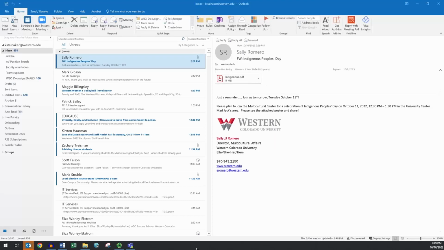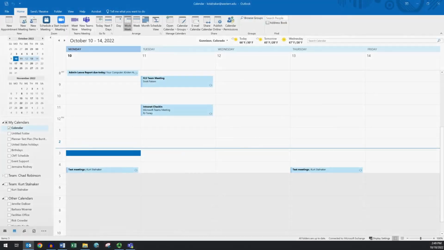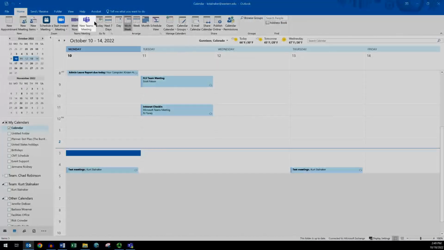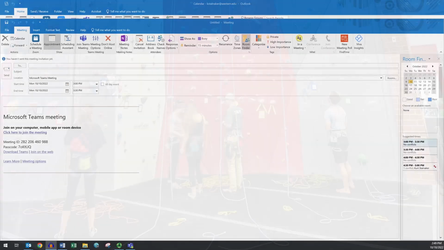If you're using a different version of Outlook or the online client, your view might be a bit different, but the basic steps remain the same. In order to accomplish this, first open Outlook and navigate to the calendar. Once in the calendar, click on New Teams Meeting in the ribbon. Outlook will automatically populate the meeting invite with the Teams meeting info, and you can invite attendees as normal.